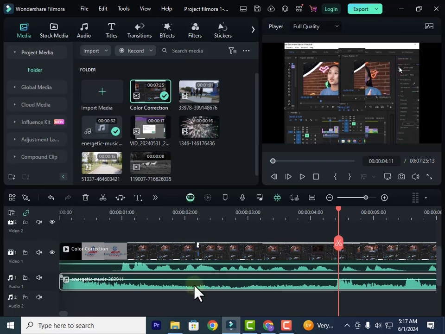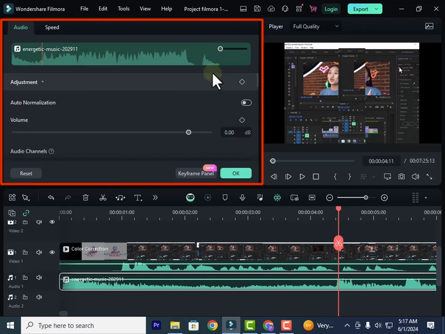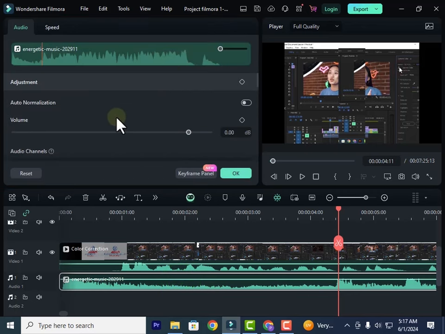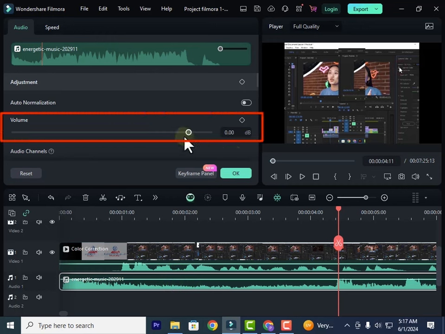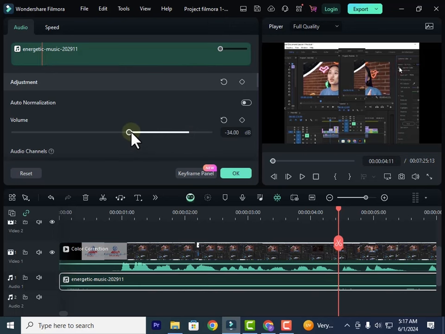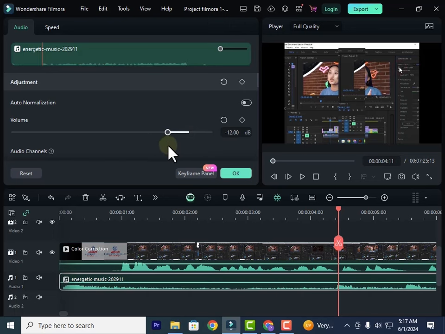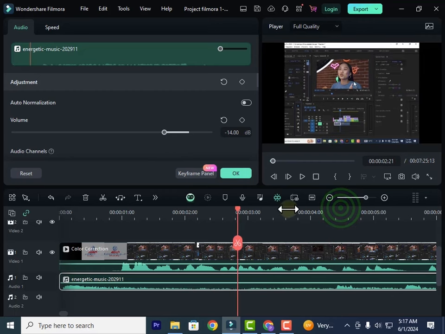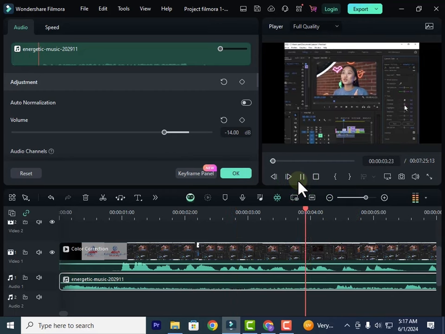So what you'll do is select the background music clip, then double click on it, and this panel will open up. Now from here you can make adjustments to its volume. That is what you want to change right now. So click and drag the volume. Let's reduce the volume a little bit. Let's play it. So you can just mess around with these settings.